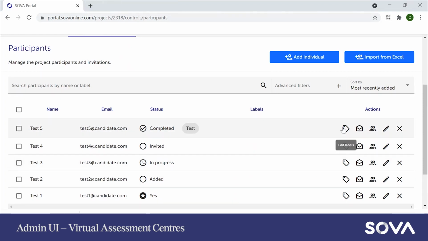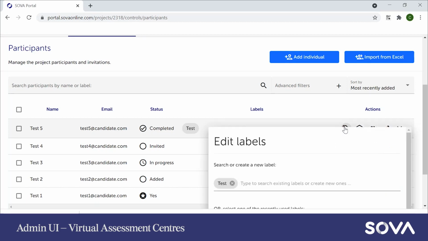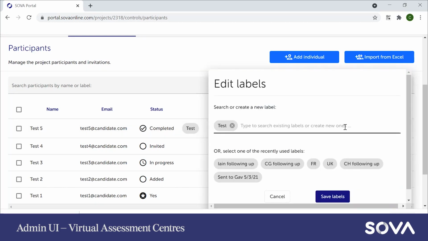To the right, we have an Edit Labels option. Labels can be used to specifically sort candidates when running data extracts or just specifically categorize according to your preference. To add a label, you click on the Edit Labels button. And from here, you can select a recently used label or add a brand new one entirely.